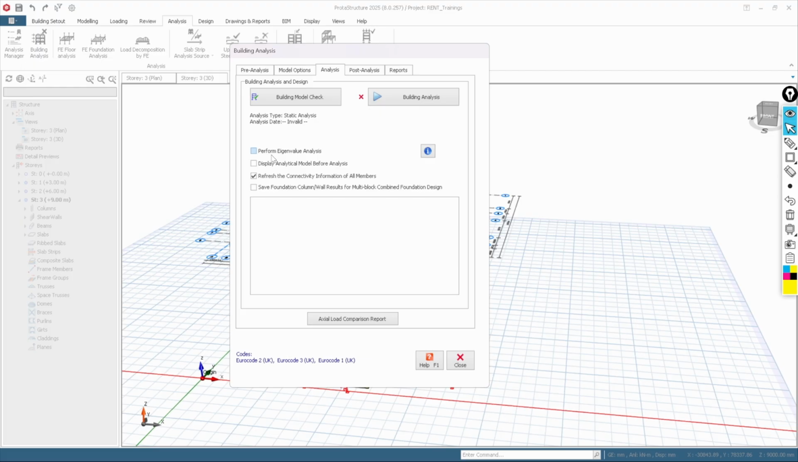Okay, so we have this option that says perform eigenvalue analysis. An eigenvalue analysis can be performed as part of the building analysis for natural frequencies and mode shapes. During this eigenvalue analysis, no load cases are actually used. But the eigenvalue analysis results can be used for seismic design purposes and can also be a value for wind tunnel test. We also have this option that says display analytical model before analysis. The analytical model will be produced and shown before the analysis and design of members when you check this option. I would like to leave that unchecked. Leave the eigenvalue analysis unchecked as well.